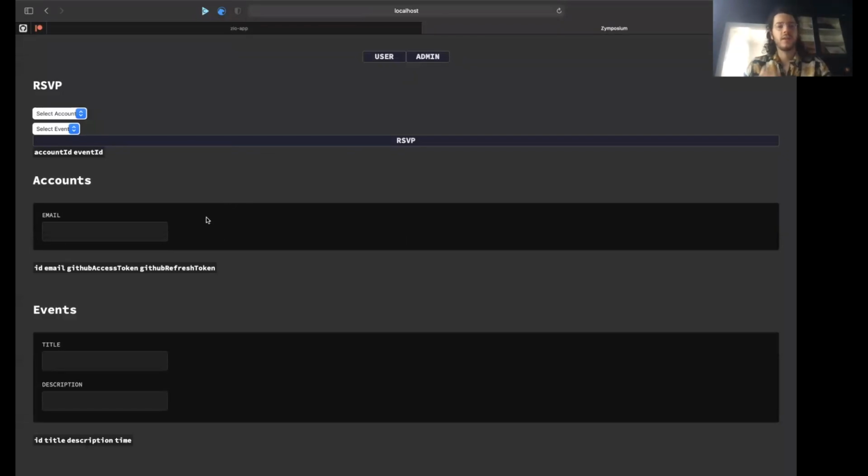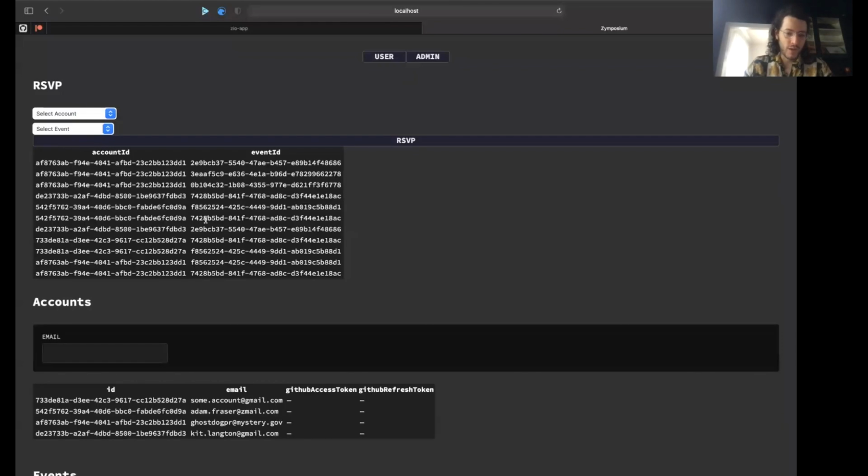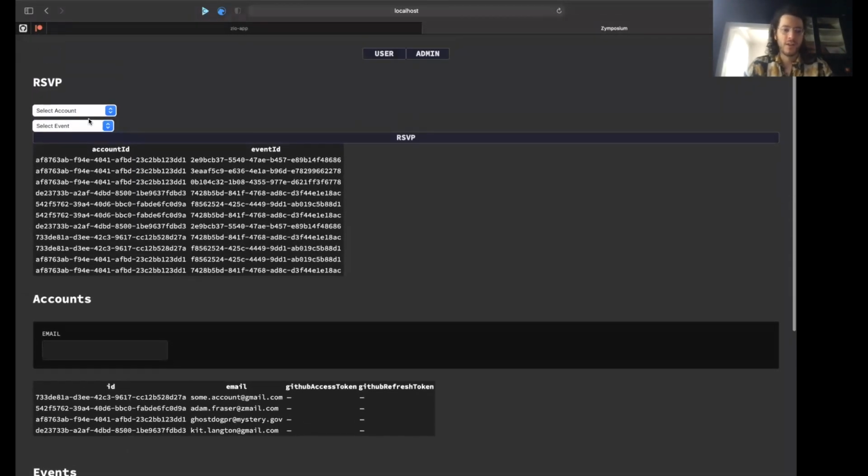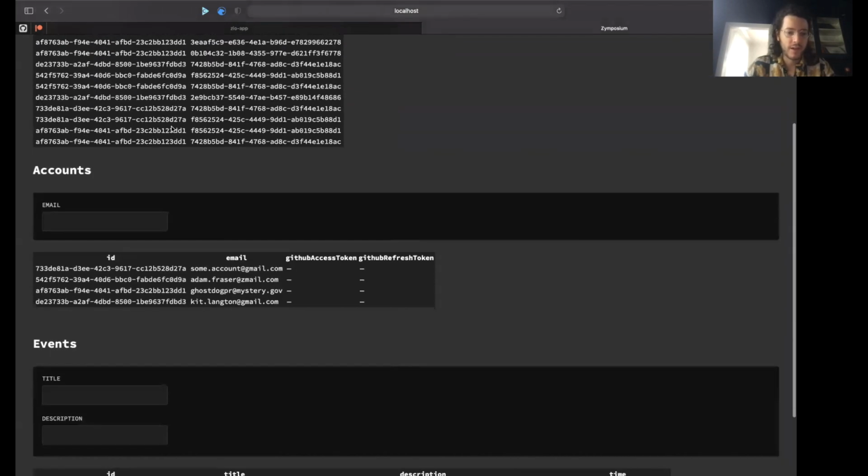And once that's done, we should be able to see the actual database information on these really horrendous looking table-like things. So here is a way to create RSVPs. I can make ghostdogpr@mystery.gov join our test event. And he may have already joined that one. I'm not entirely sure. And so that should create those there.